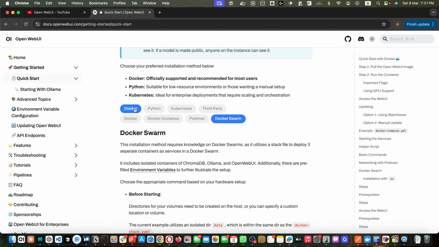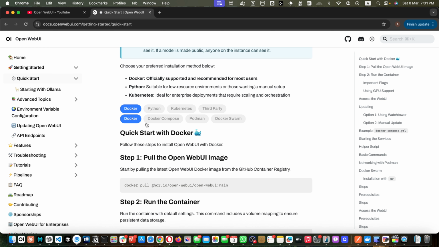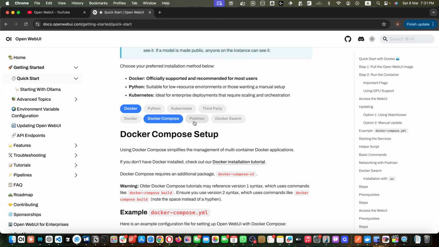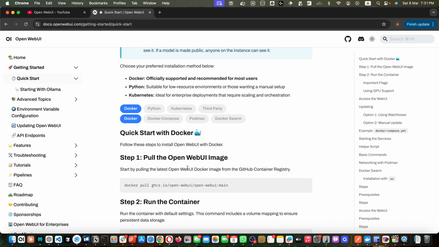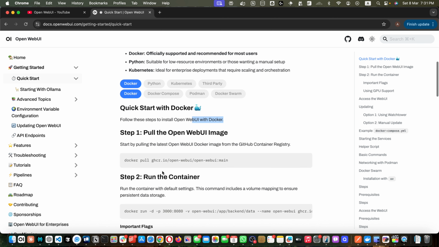For example, in Docker, there are several ways: plain Docker, Docker Compose, Podman, Docker Swarm. We are going to use the simplest approach. So follow these steps to install Open WebUI with Docker. Step 1 is to pull the OpenWebUI image. Start by pulling the latest OpenWebUI Docker image from the GitHub container registry.